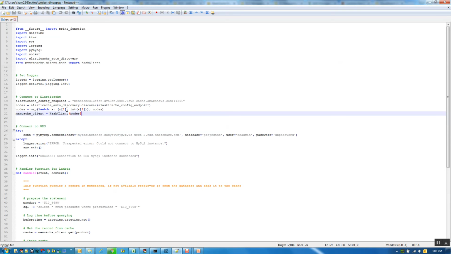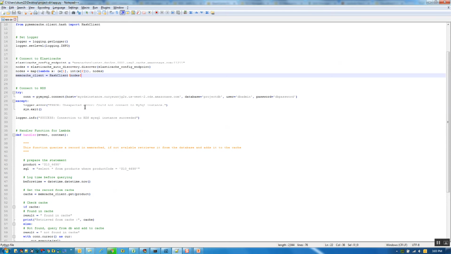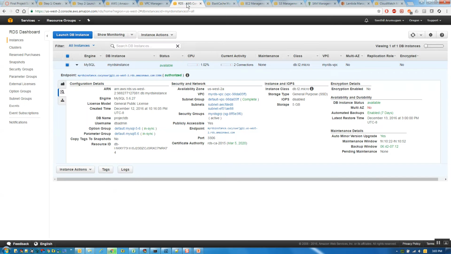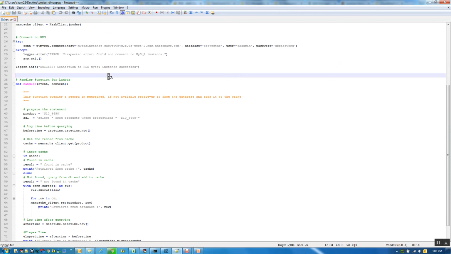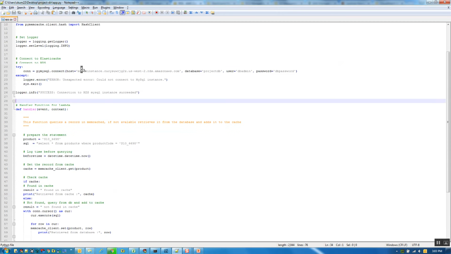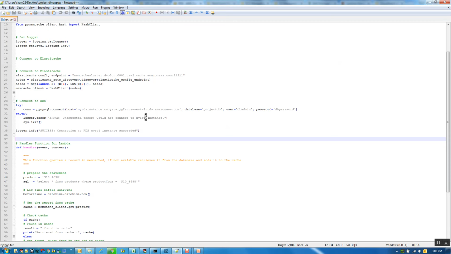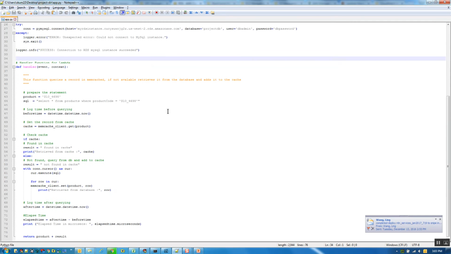So this creates a connection to the Memcached cluster, and then I'm connecting to the RDS instance. You can see that the endpoint here is my RDS instance, and it's connecting to project DB, which is the same as what I have here, my RDS instance, and connecting to project DB. So both the connection to the RDS and the Memcached cluster are completed.